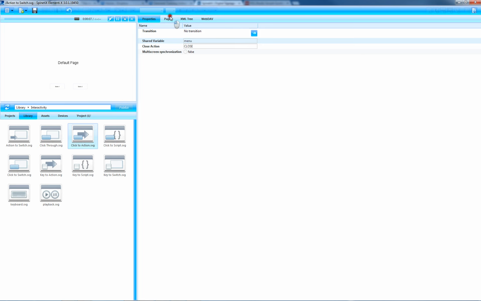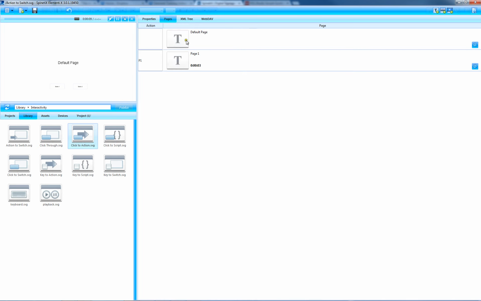And then if I go to the pages, these are all the pages that we are going to have within our interactive project. These are what you're going to switch between. If you see here in the left column, we have an action. These are the words that you're speaking in that language that you've set. So I'm going to set this to P2, and I'm going to set this one to P1.